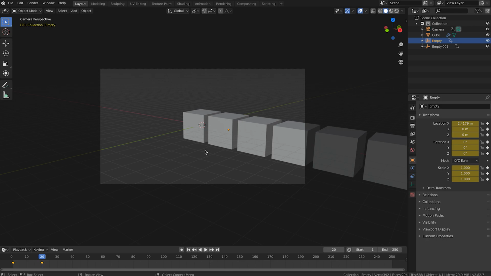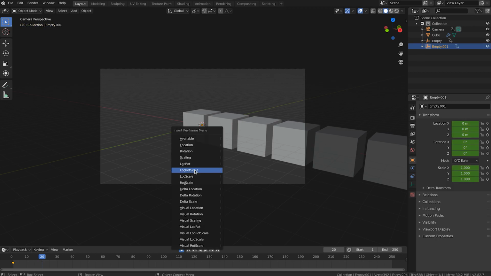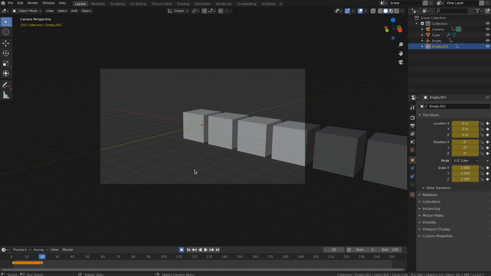And if you want to avoid inserting keyframes every time you move something, you can just turn this little auto key on, and anytime you move something, it will automatically add a keyframe for what you have set up. So that's super handy, so I'll turn that on. And then I'll select this other empty, and I'm just going to manually insert a keyframe with I and Loc Rot Scale. That way, if I play my animation back, just that one moves.